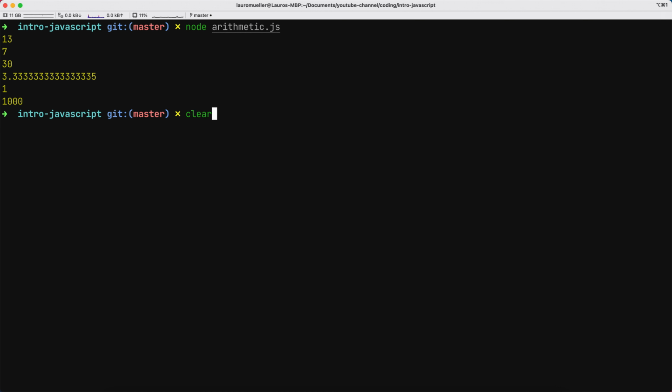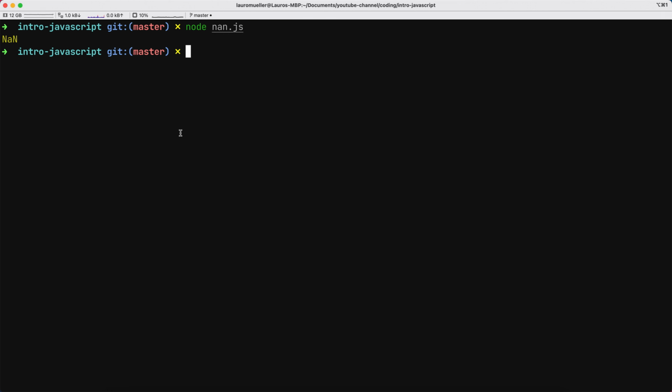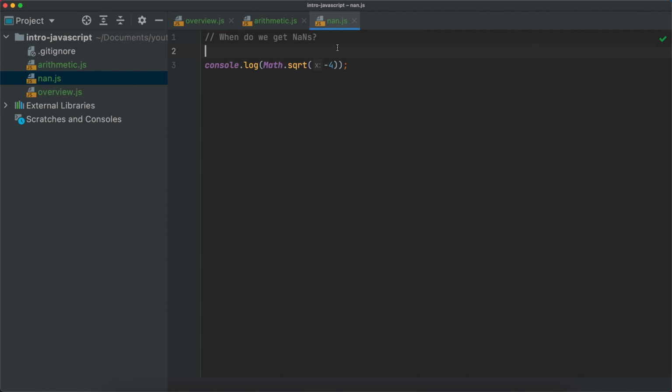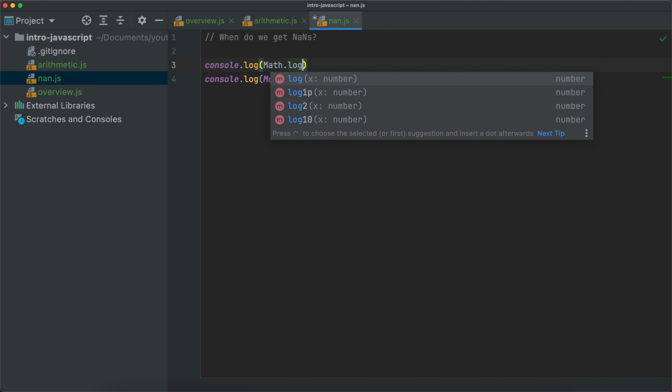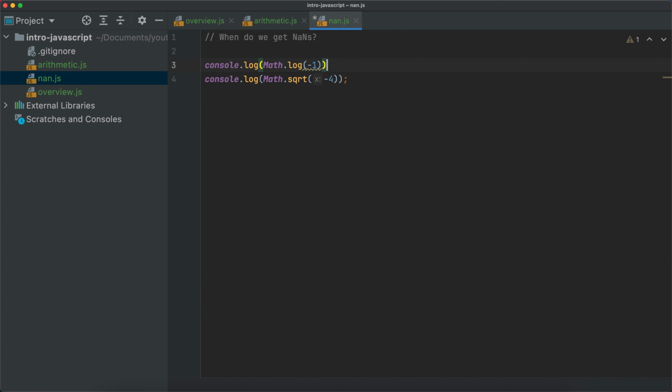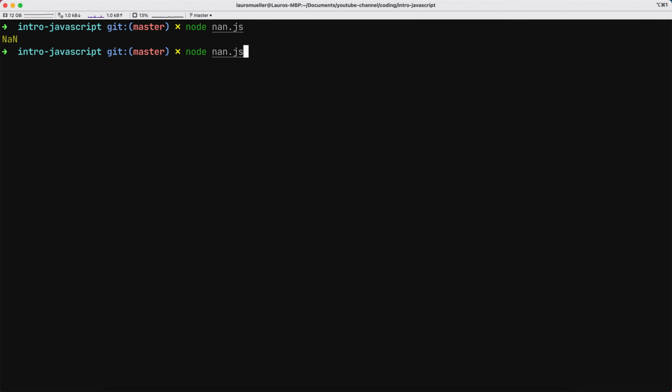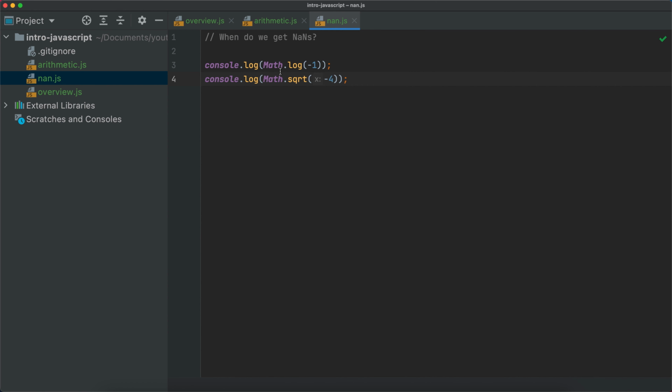If I were to run this here, so node nan.js, I get a NaN, right? Another example would be to have the log of a negative number, which is not defined. So if I were to save this, I also get a NaN.